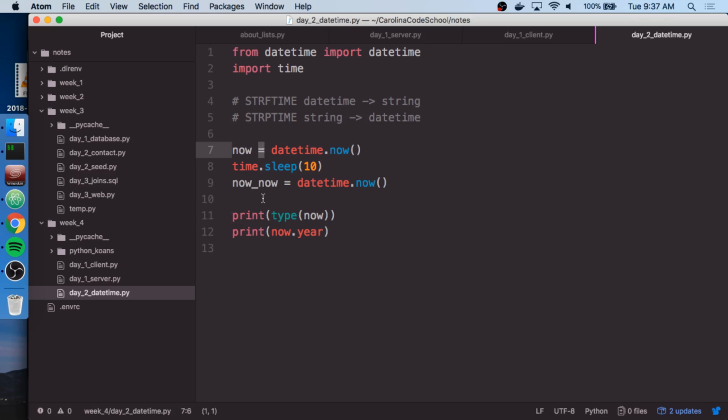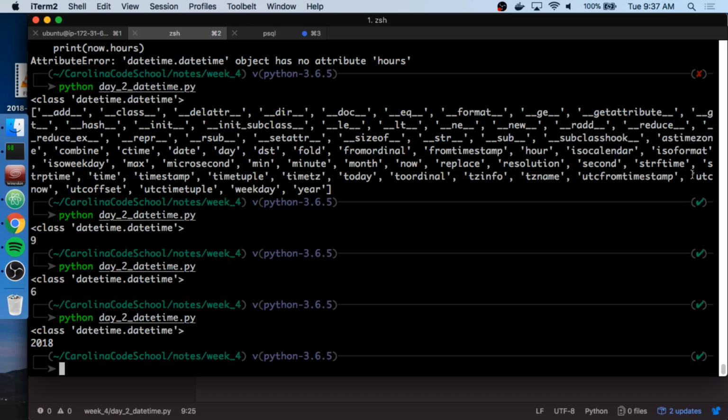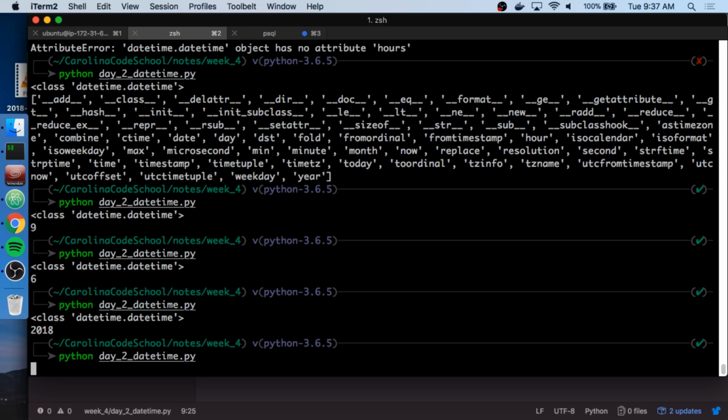Okay, so if I have now and I have now, I can do a comparison on those things. So I could say, is now.hour the same as now.hour? I'll let our program run for about 10 seconds. Maybe I shouldn't let it run for 10 seconds.